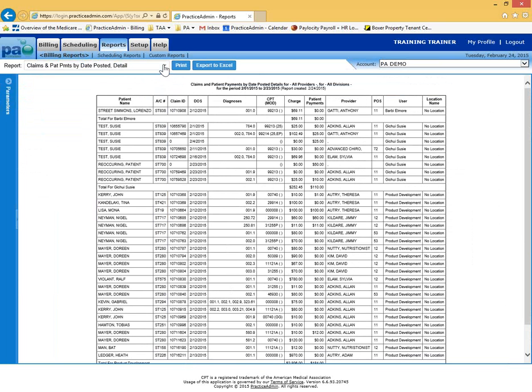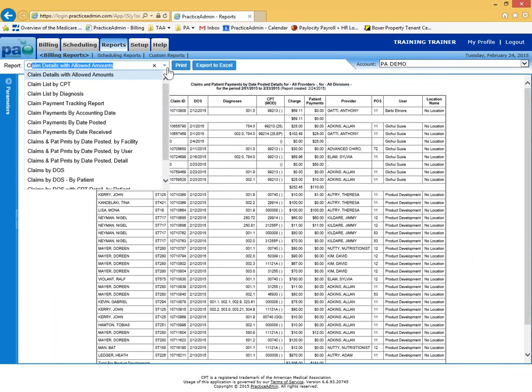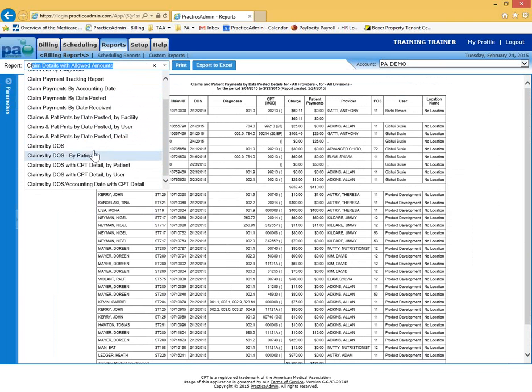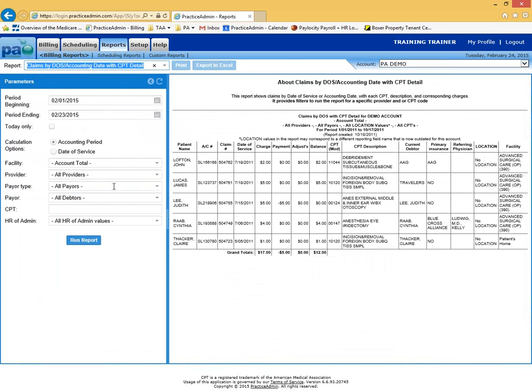All right, our next top 5 report would be claims by date of service, accounting date with CPT detail. Now this particular report has a lot more detail as far as the columns that are available with information. So you can see this would give you all of your charges, payments, and adjustments, the specific CPT code and any modifiers used, CPT description. You have primary insurance, current debtor, because those could be different, referring physician, and facility at the very end.